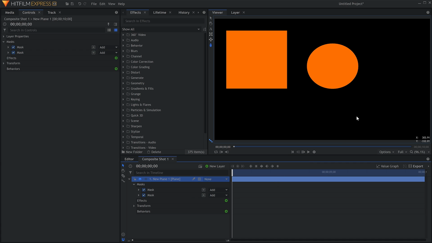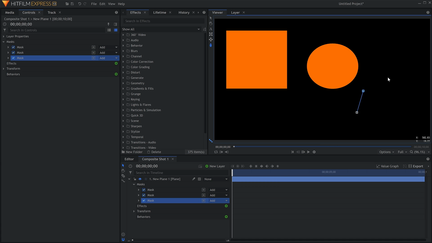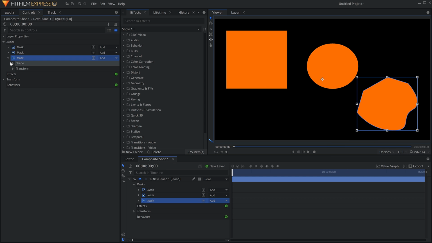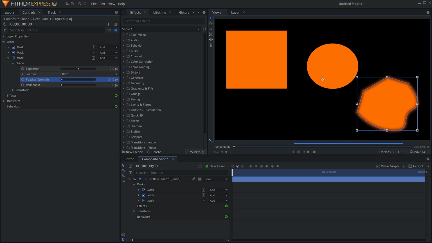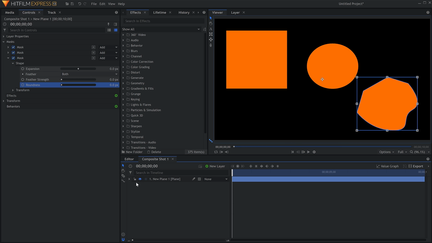The freehand mask lets you click as many times as needed to create multiple points. Click and drag to create a curve. Click the first point you made to close the shape. The individual mask controls can be found in the controls panel for the layer. You can increase the feather to blur the edges, or increase the roundness of the mask points. For more on masking, see the card on screen.